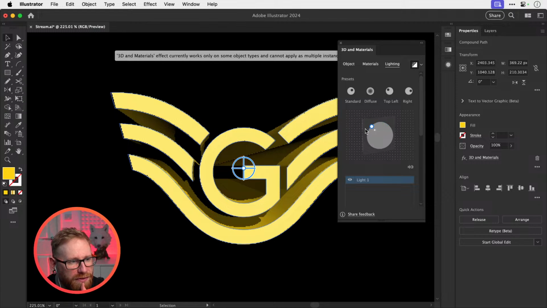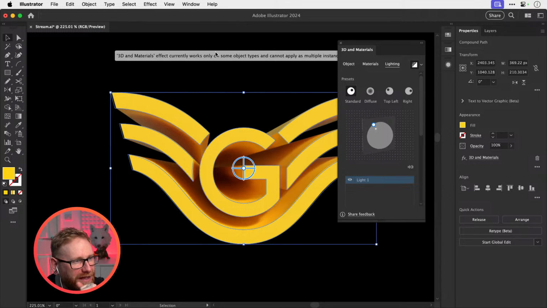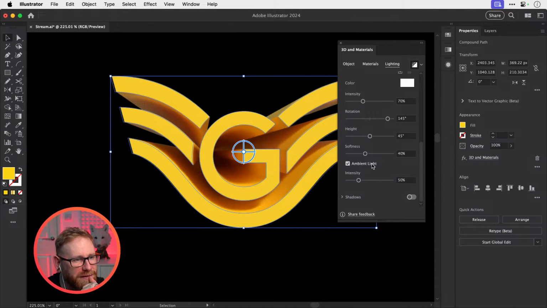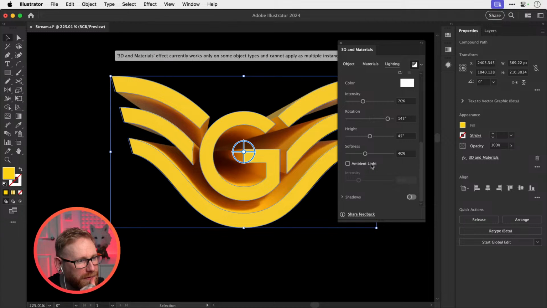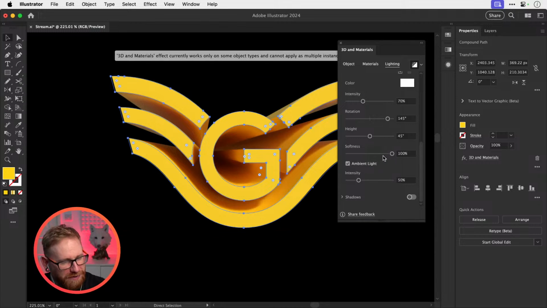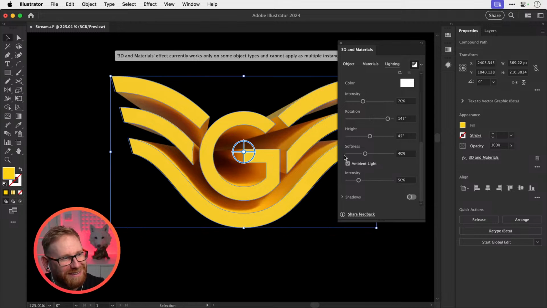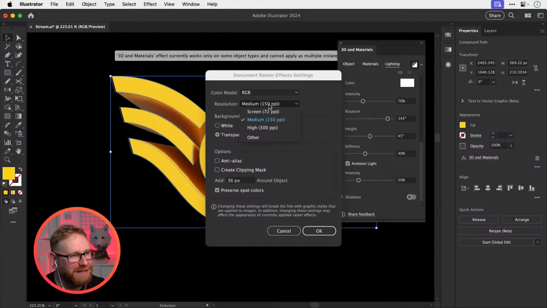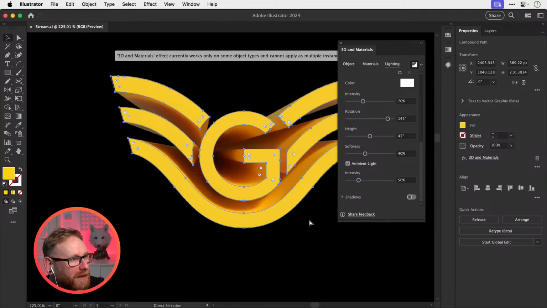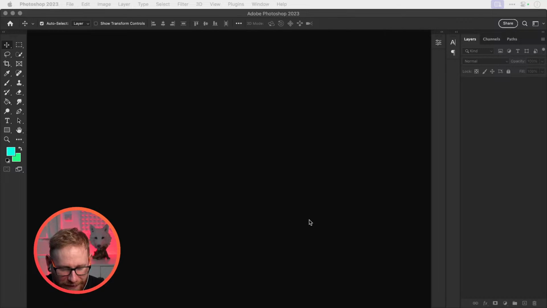So you can move the light around. It keeps telling me this. I think I broke something. Ambient light. Let's try turning that off. It's not doing a lot. I think I've broken something. Okay, let's go back to 72 DPI. Computer's trying to tell me something. I'll save it and restart Illustrator just to check it's not the software.